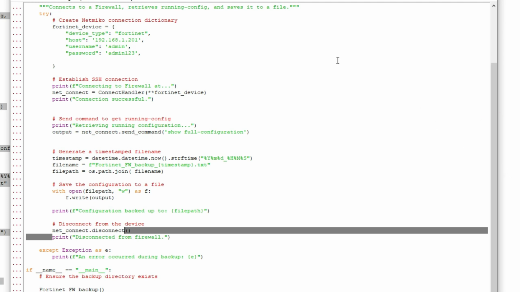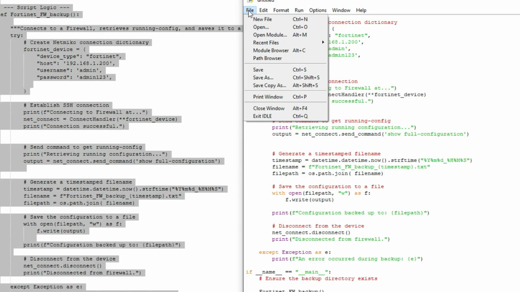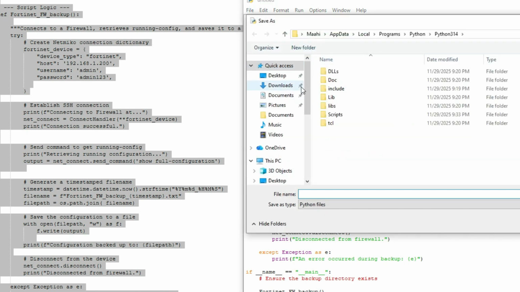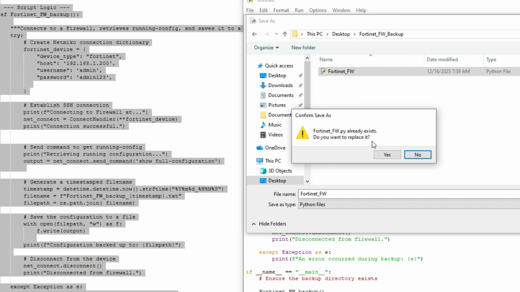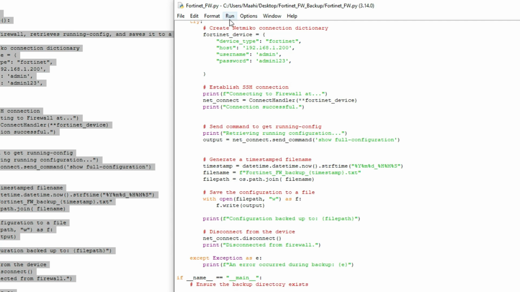Okay friend, this is a script. Now we have to save this script here. Click here to save file. Now go to desktop, where we'll save Fortinet Firewall Backup. Okay. Here. Now friends, we'll try to run this script.